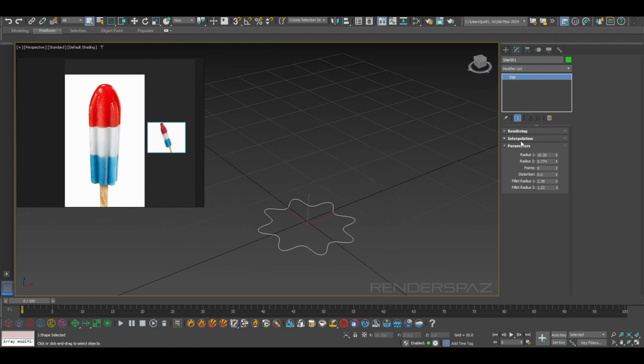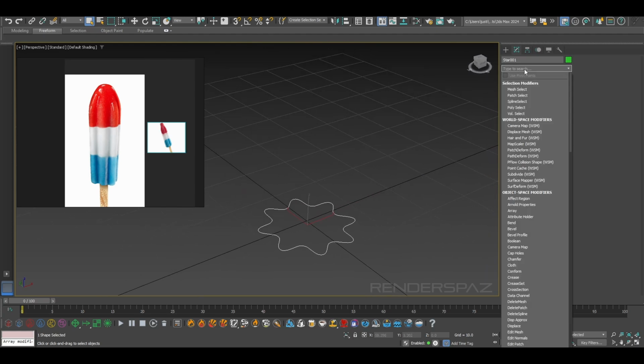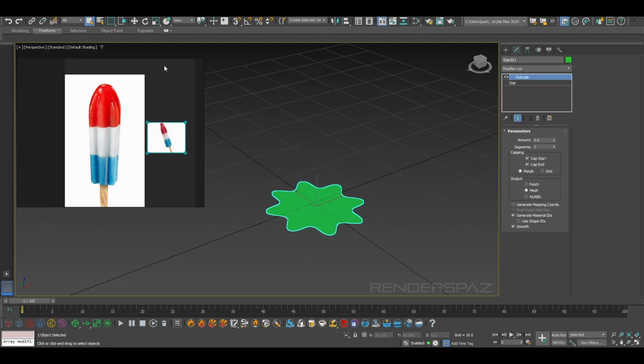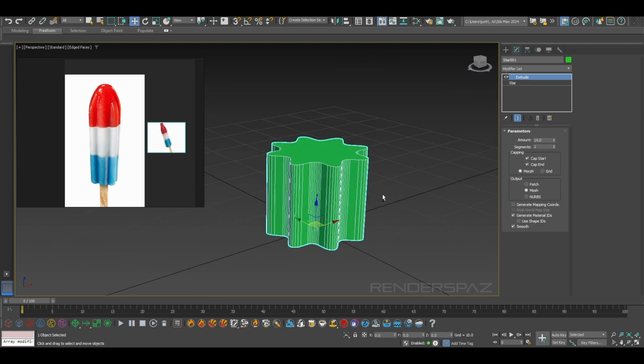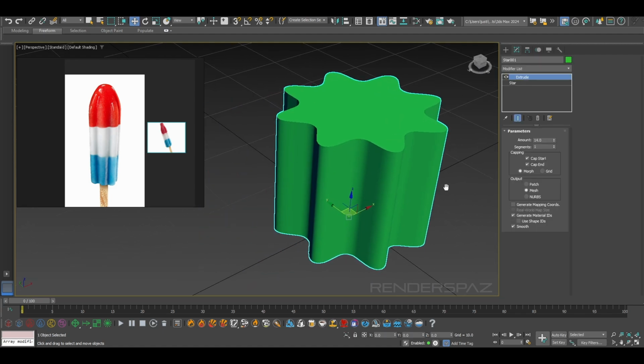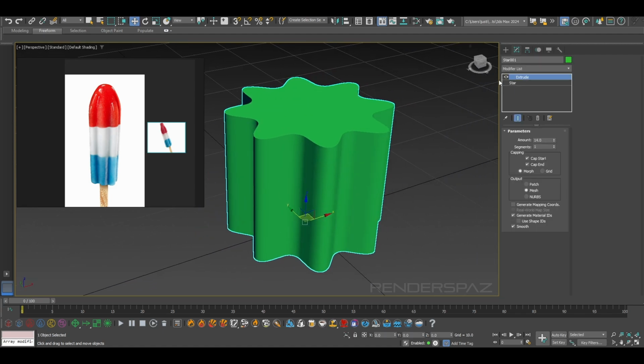And what we're going to do here is add an extrude modifier to this. So this is going to give us some mesh. I'm going to center this guy out, just on the grid, and then let's extrude up. And I believe this is not too bad. So we can start to customize this. I'm going to call this the base.